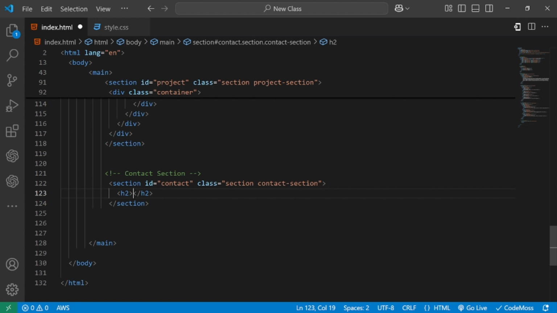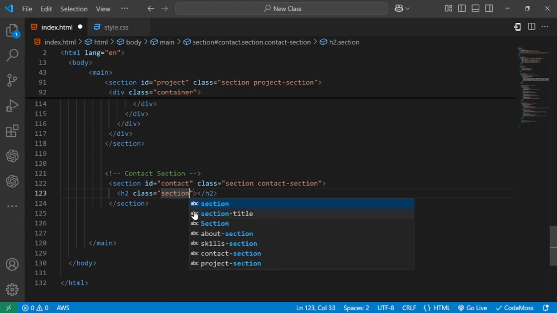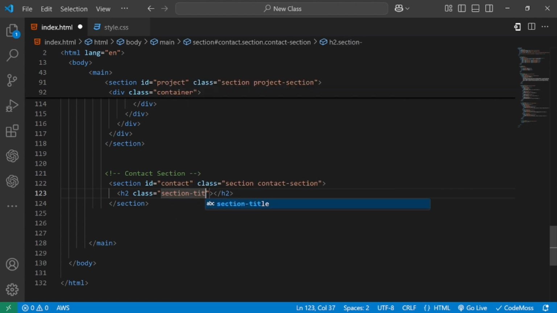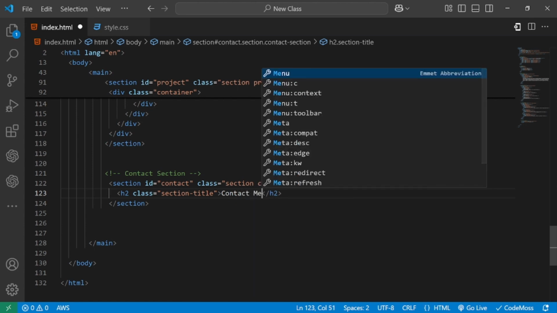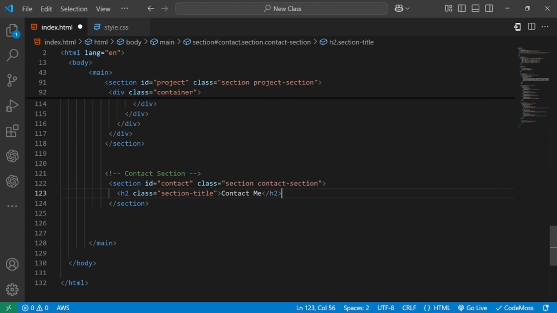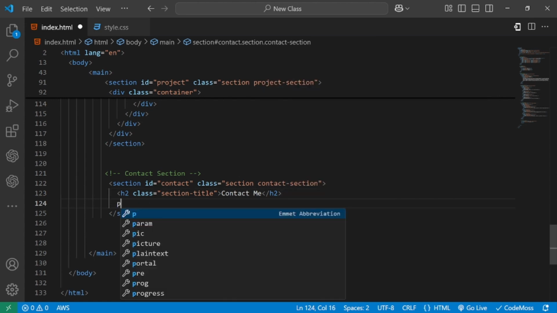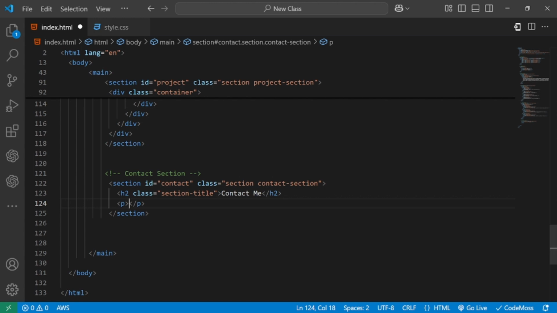And let's come back to our h2. For our h2, what we're going to do is this. Let's give it a class like this. And the class is going to be called section-title like this. And what we're going to do right here is say contact me. And then let's come down right here and create a paragraph tag just like this. And let me just copy in the text that I'm going to be adding there with Control C, and paste it right here with Control V.